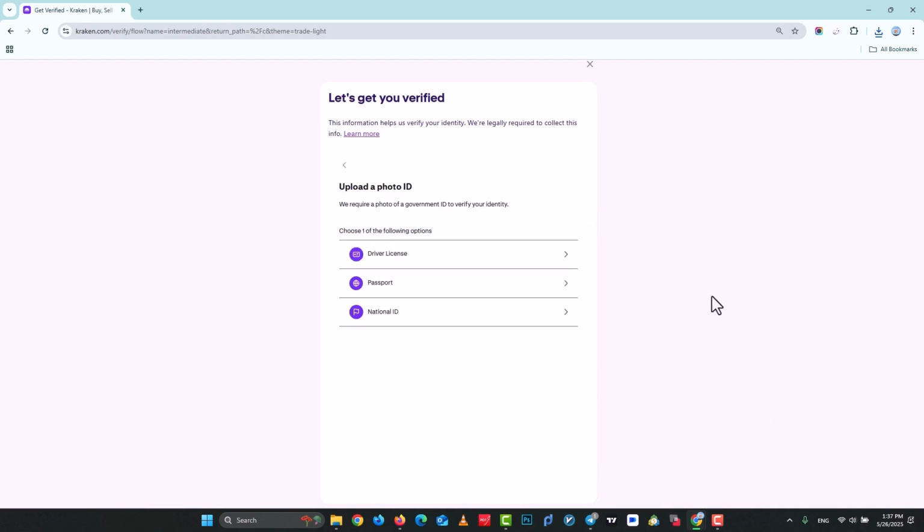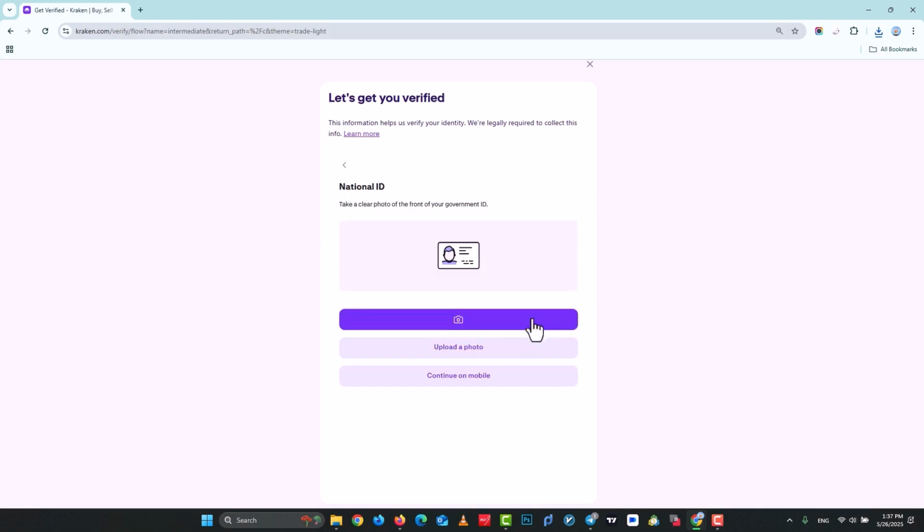You select the document you want to upload, which can be chosen from categories such as driver's license, passport, or ID card. Here, we are registering the ID card. In this section, you choose whether to take a live photo with your selfie camera or upload one using your mobile phone or computer. If you prefer to continue with your mobile phone, click on this option.